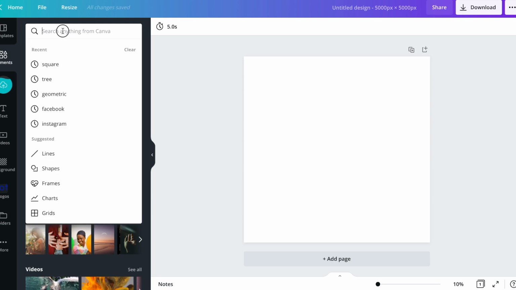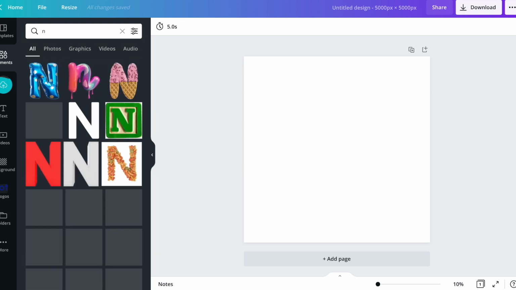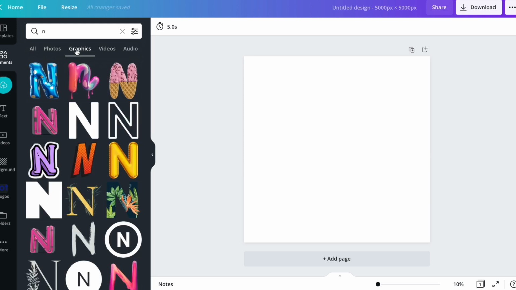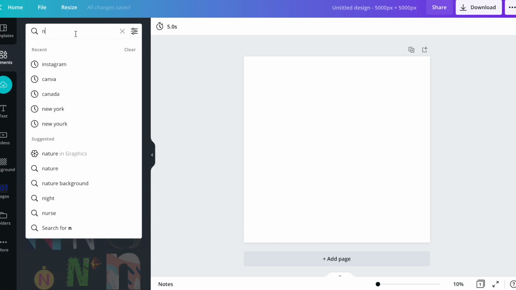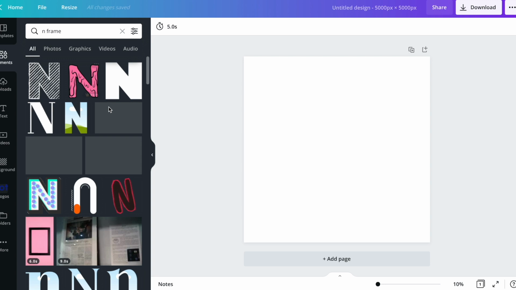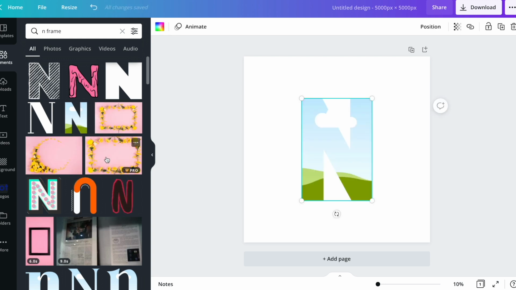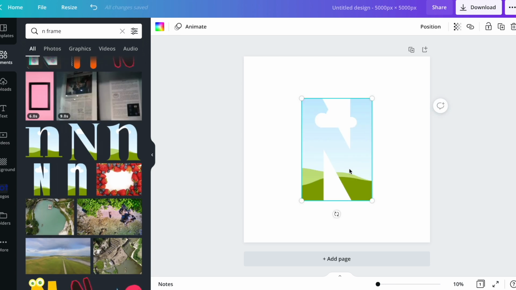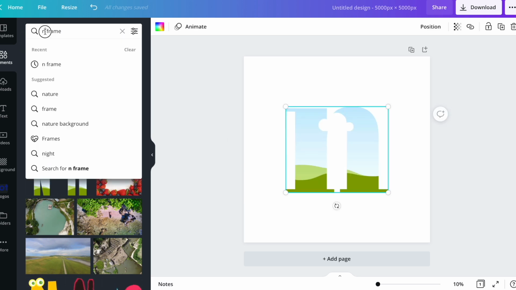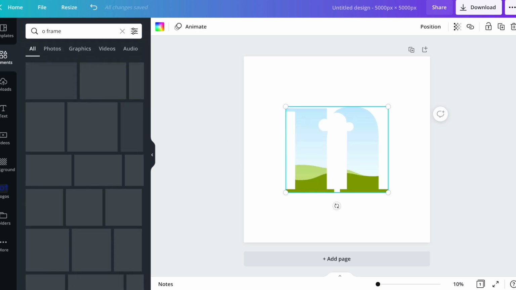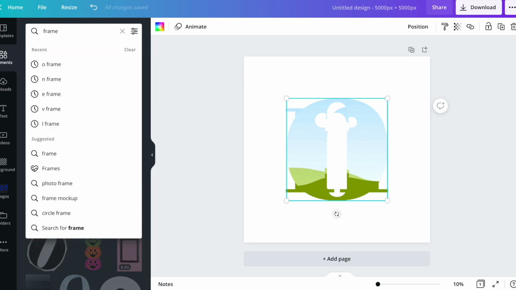And what I'm going to do is go to elements and click on the letter N, because I want to use the word "now." I want to write that with the frame option of Canva, because you have the option to have a letter and then put a photo in it. I want this one because it looks good. And let's type in O and then type in W.